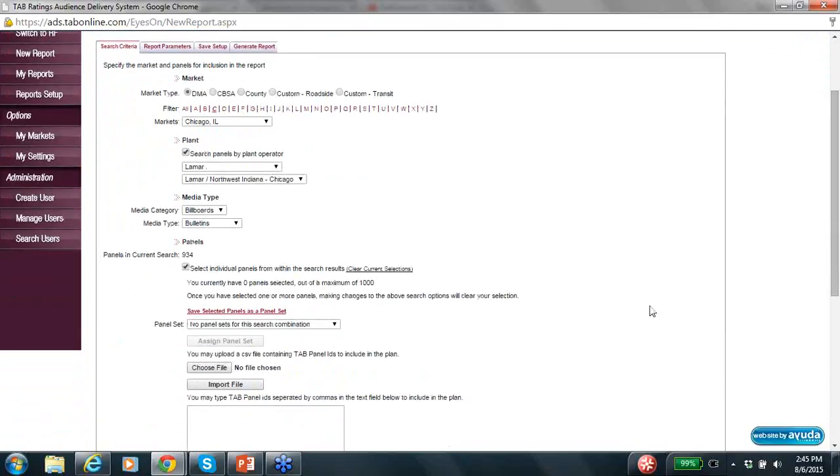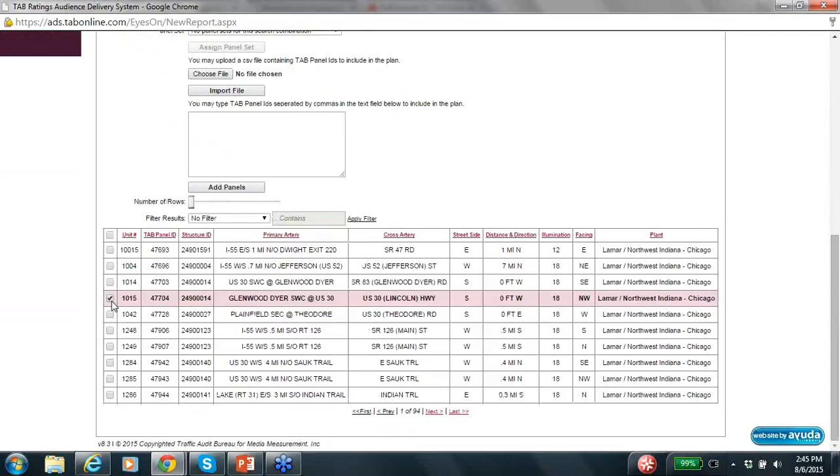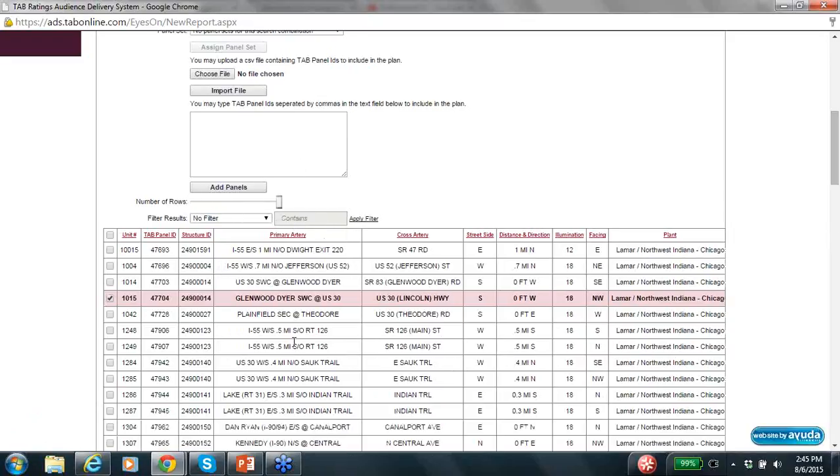And one of the features that's really cool now is that we could save panel sets. So if you have common panels that you want to look at, you can upload them and import them here, so you don't have to go through the more arduous process of selecting panels. So, for example, if we wanted to select panels manually, we could do that here, and we wouldn't just have to hunt and peck through here.